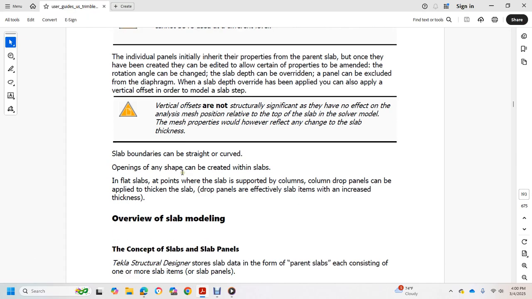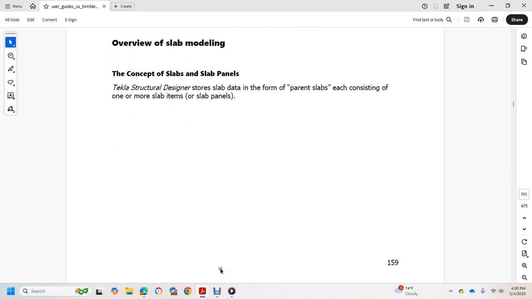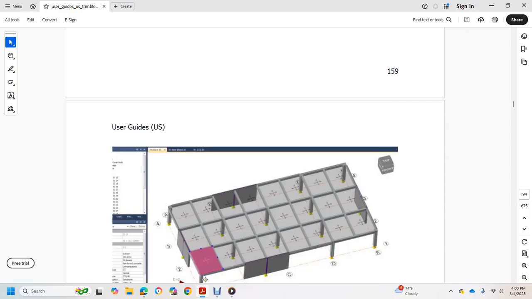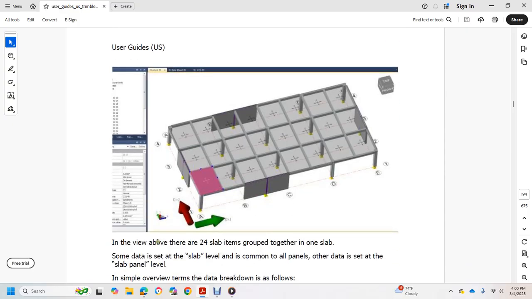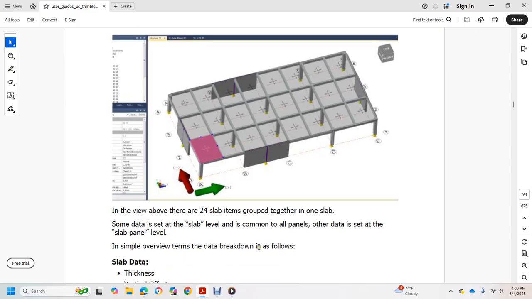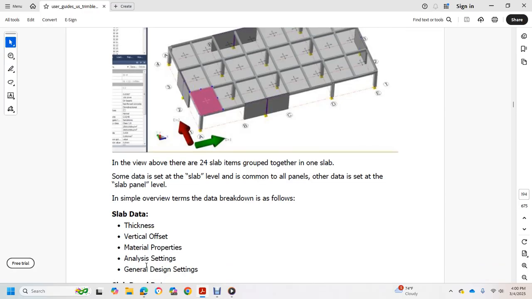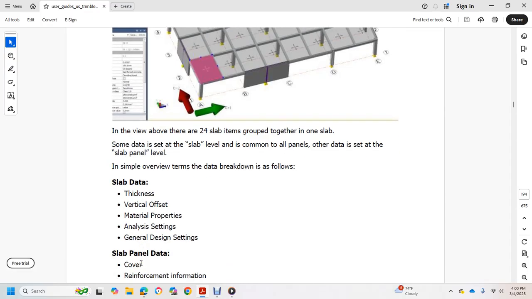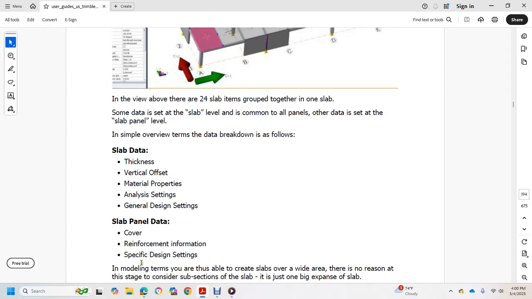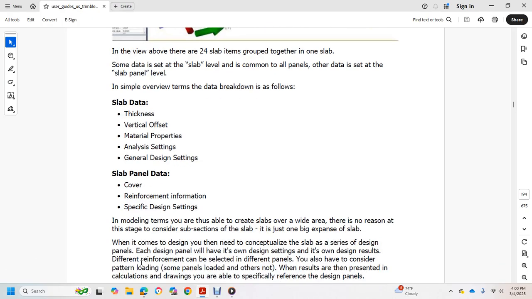Overview of slab modeling: the concept of the slab and slab panels. Tekla Structural Designer slab data is in the form of parent slabs, each consisting of one or more slab item panels. In the view above, 24 slab items are grouped together into one slab. Some data is at the slab level, common to all panels, and some data is at the slab panel level. A simple overview of the data: slab panel thickness, vertical offset, material properties, analysis settings, general design settings, slab panel data, cover, reinforcement information, and specific design settings.